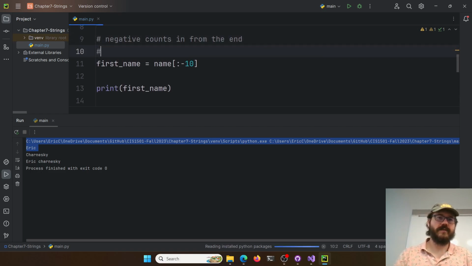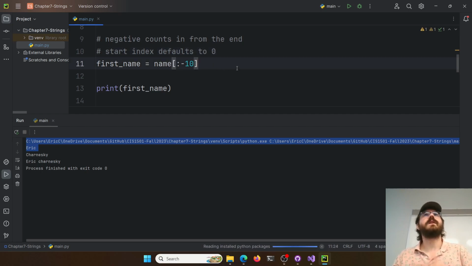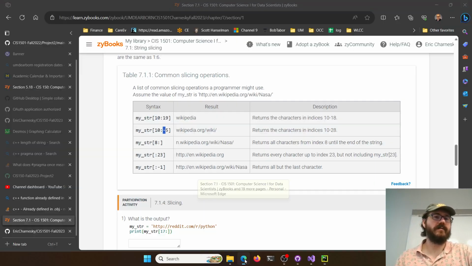And then start is also optional. Start index defaults to 0. So remember when we wrote functions, you could give default values. Think of it sort of like that. Imagine it was a function where the start defaulted to 0, the end defaulted to the length of the string. So we've got some options as we're doing it here when we use those.